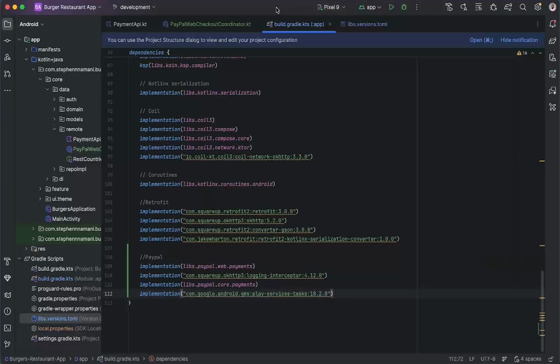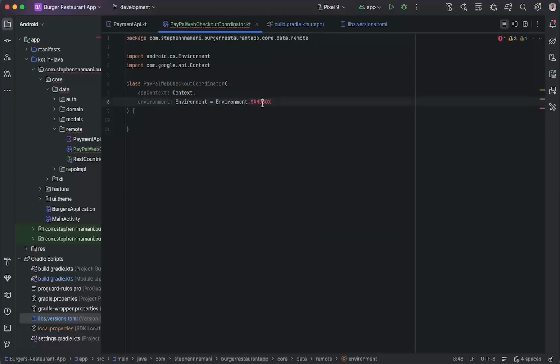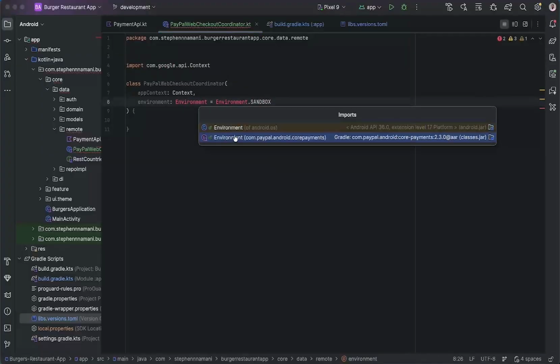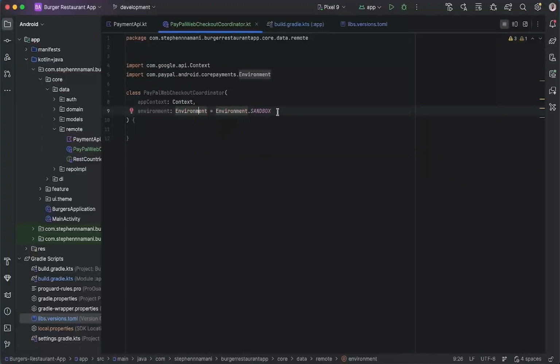So with that, we go back to our coordinator and I delete this OS environment. Let's import Environment, from Android PayPal Pay. So that's fine now. We missed that out earlier, but that's fine now.